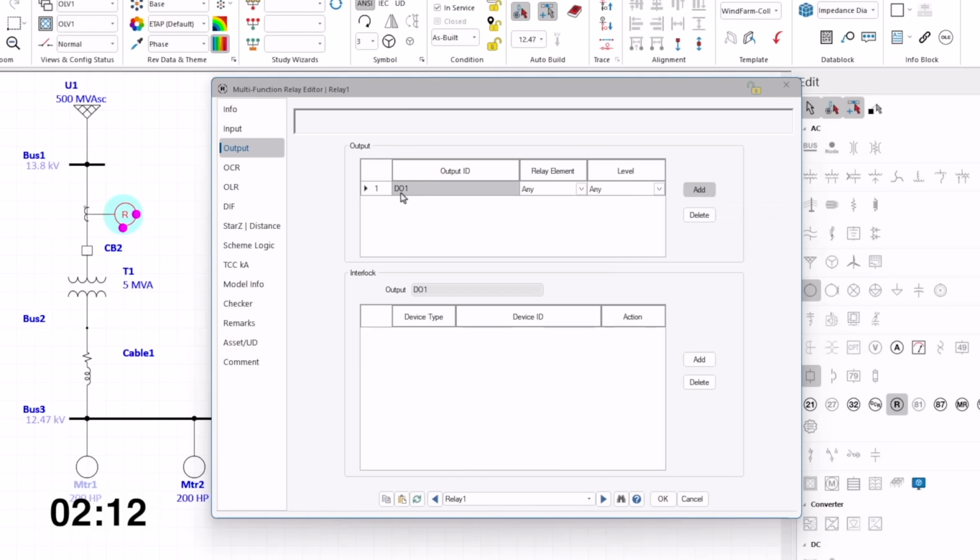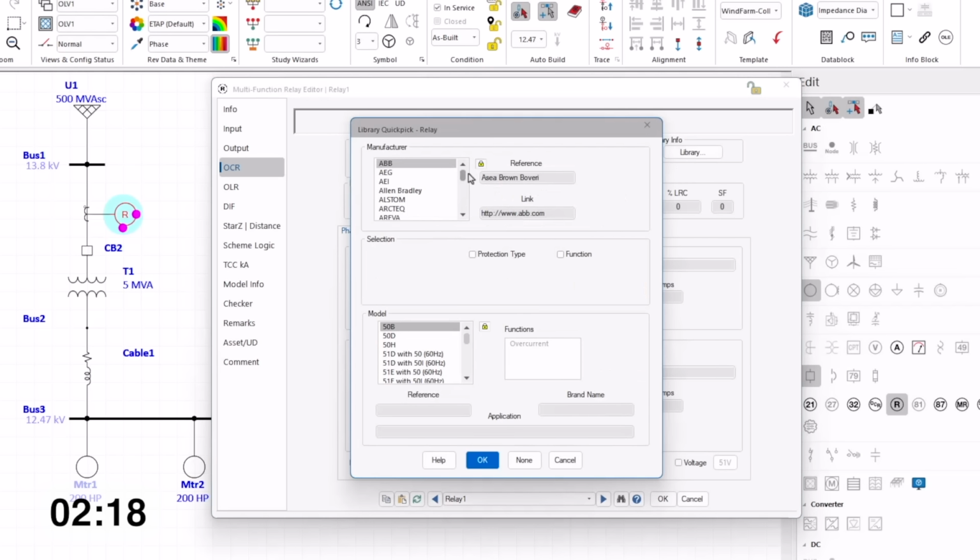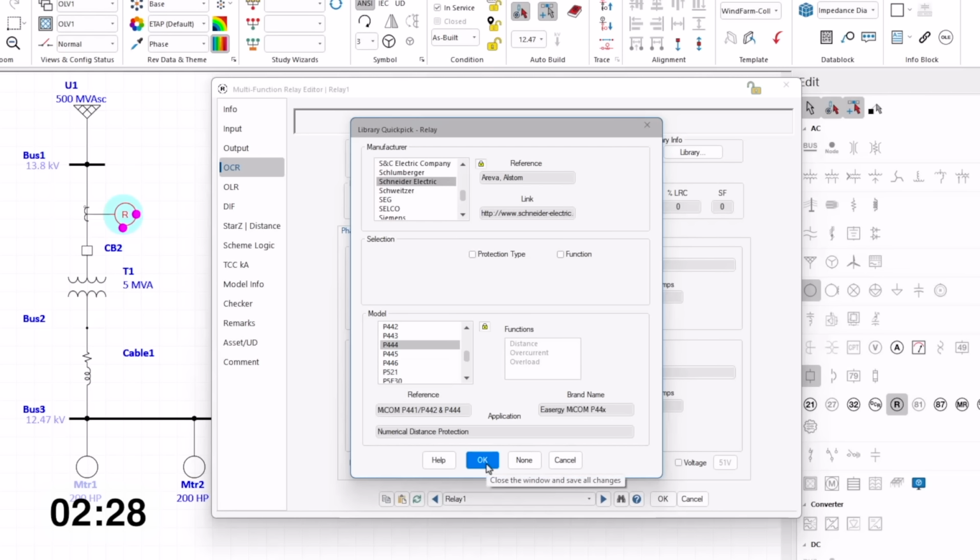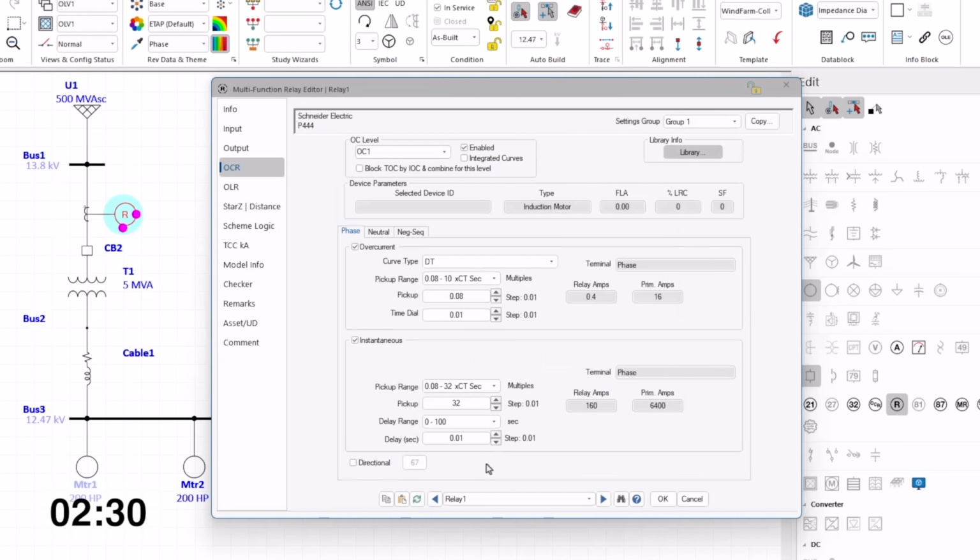This relay needs a digital output. It's going to be circuit breaker number 2. So that's automatically interlocked for me. From the library, which is an extensive and expanding collection, verified and validated, you can pick from all of these different vendors. Pick your favorite vendor if you'd like. So here we'll pick a Schneider relay, which is a MiCOM relay.